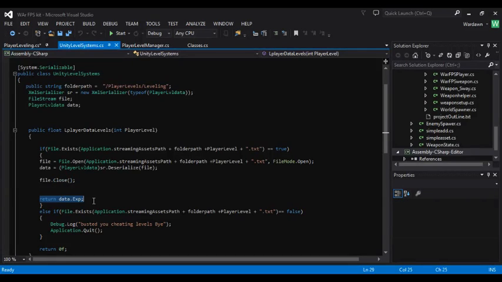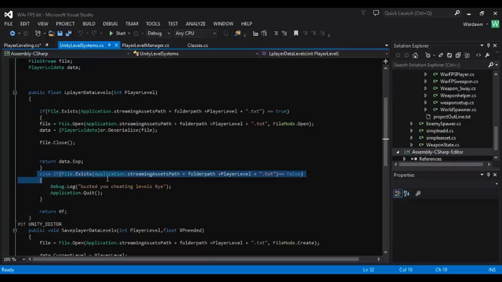So in our return function, when all these conditions are met, we return data.experience, and this is a float. The rest of this code does not do anything. But I put an else if in here, and if the file is actually false, which should never happen, it'll give you a debug message. It'll do application.quit, which doesn't work in the editor, and then it returns 0. It will always return 0 by default. It doesn't even matter.